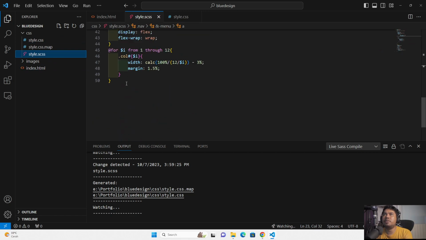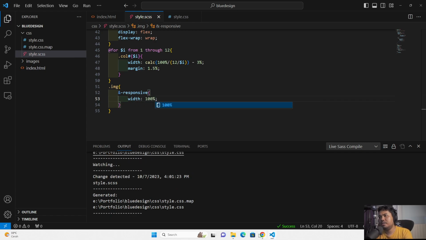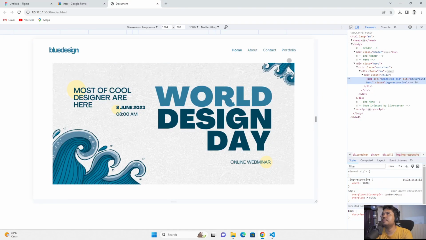I'll try to create one. Okay, dot img, then responsive, and set the width to 100%. Okay, now you see the difference here.